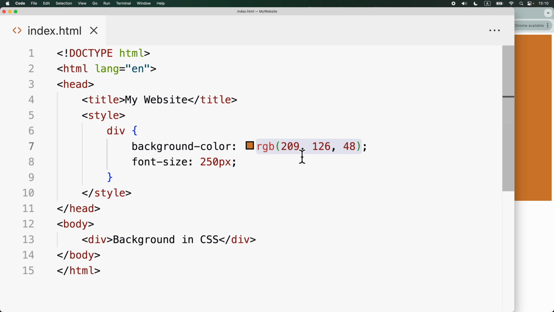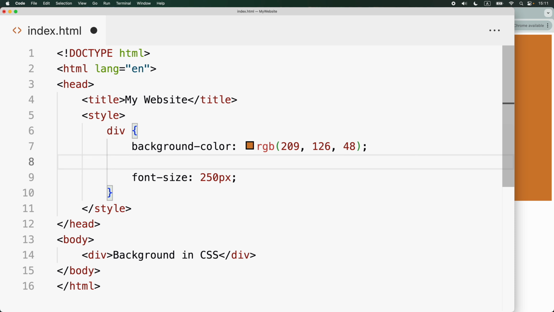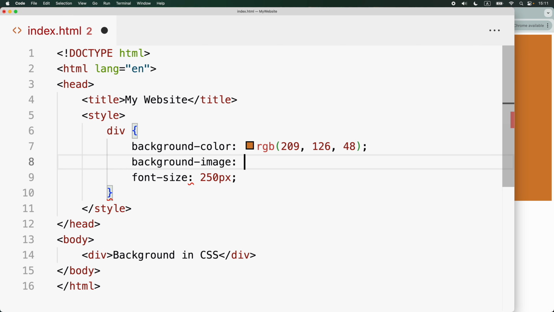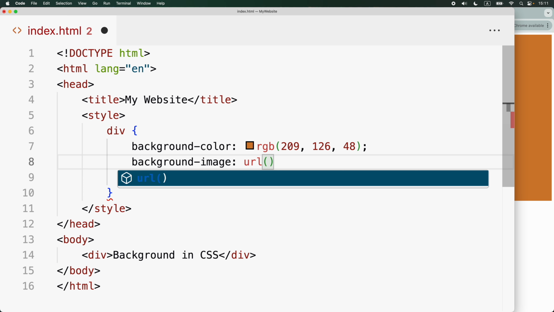Now let me show you how to add a background image for an element with CSS. A background image in CSS is simply an image that appears behind the content of an HTML element. It's like the wallpaper on your desktop or the background on your phone's home screen. To set a background image, we use the CSS property called background-image. Then, as a value, we use the URL function to set where our image is located.